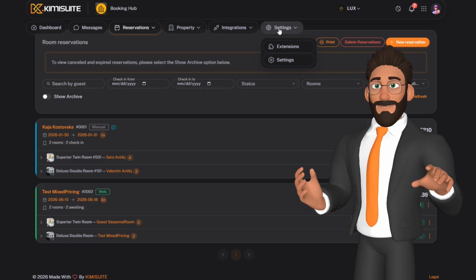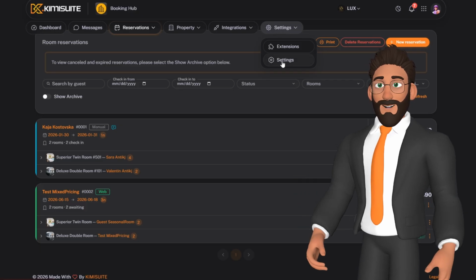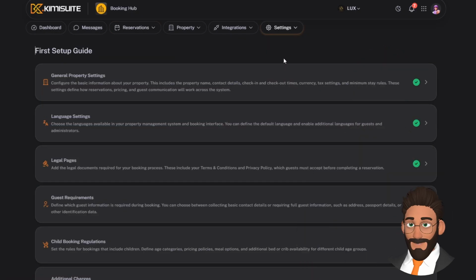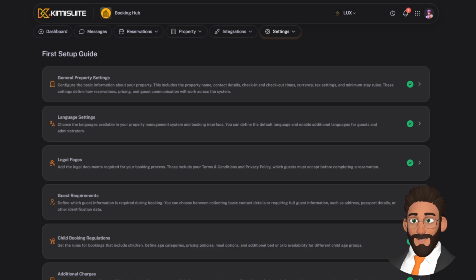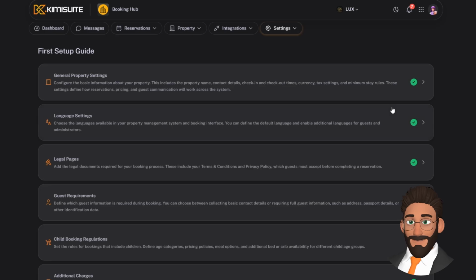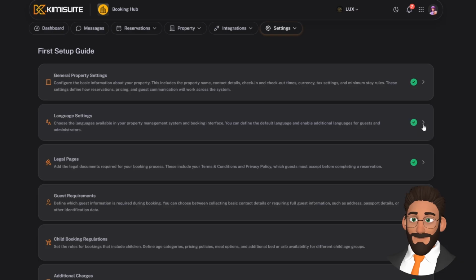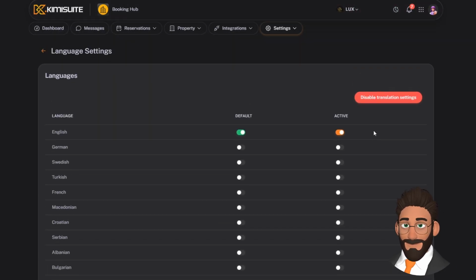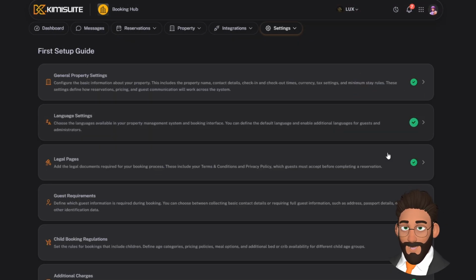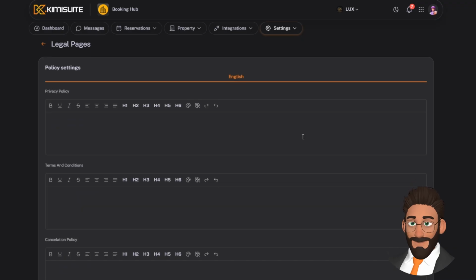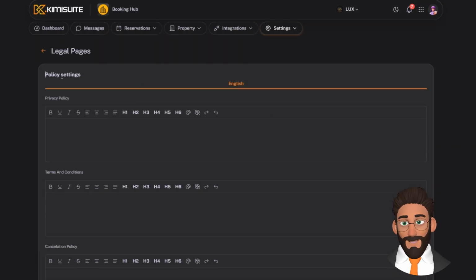Since this is a new property, we first need to complete the initial configuration. Open Settings. Here you'll find the first setup guide. This guide walks you through every required configuration step to ensure your Booking Hub is properly configured before you start accepting reservations. Basic information about your property. Next, configure the languages available for your website. Before accepting online reservations, it's important to provide your terms and conditions, privacy policy, and cancellation policy.